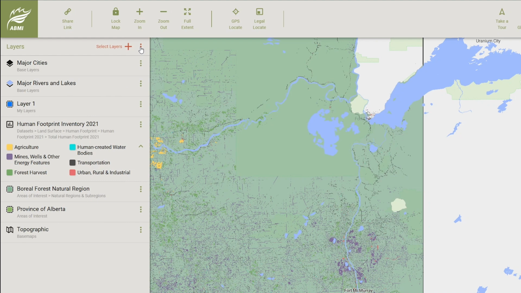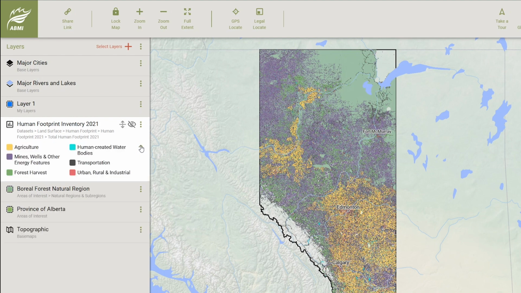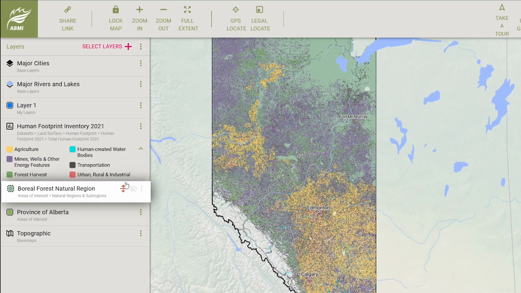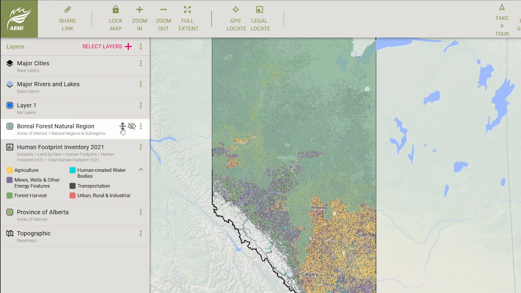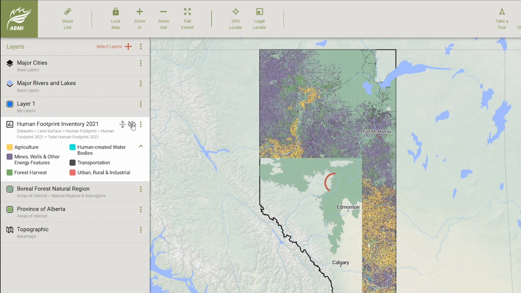Here, you can see all your selected layers. Each layer comes with a color-coded legend. Some layers have the option to view detailed or simplified legends by clicking the chevron icon on the right side of the Layers panel. You can change the order of the layers and which layer appears on top by clicking and dragging the icon with two arrows. You can toggle layer visibility by clicking the eye icon.